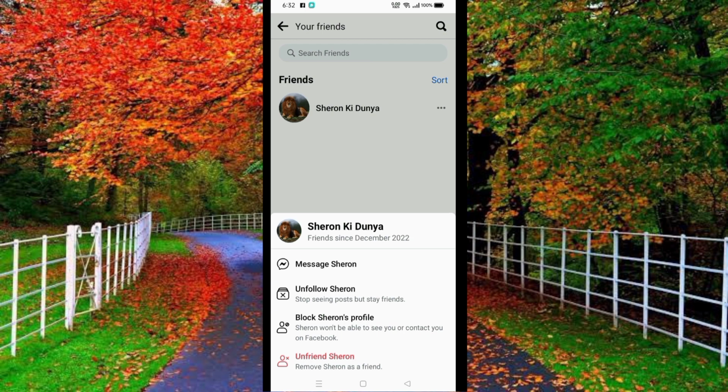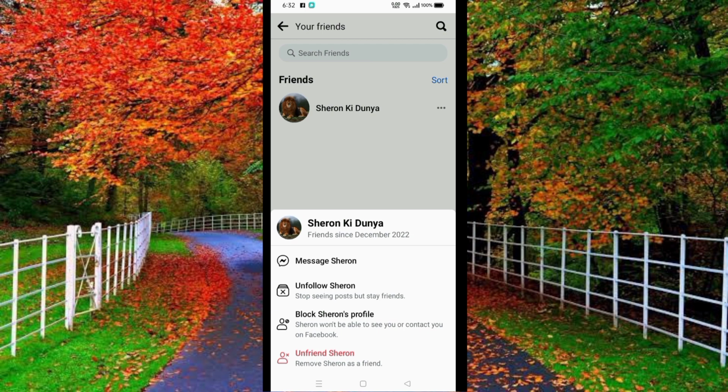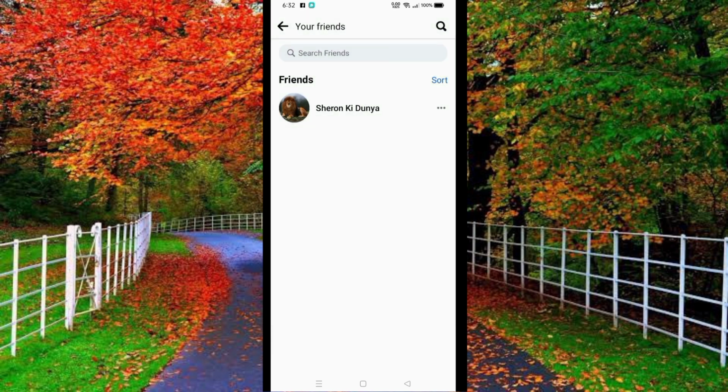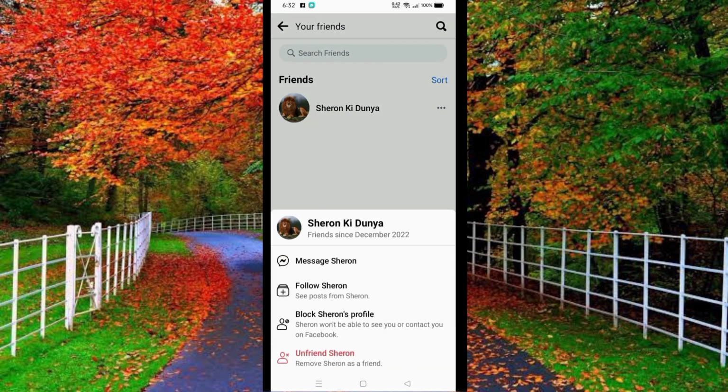For example, I tap here on unfollow the friend, so I will tap on unfollow the friend simply. So in this way you can unfollow someone on Facebook.